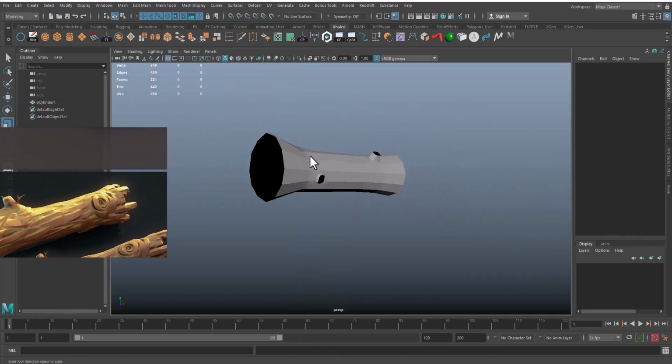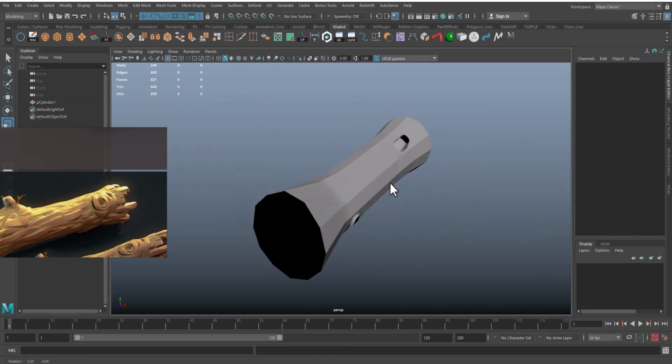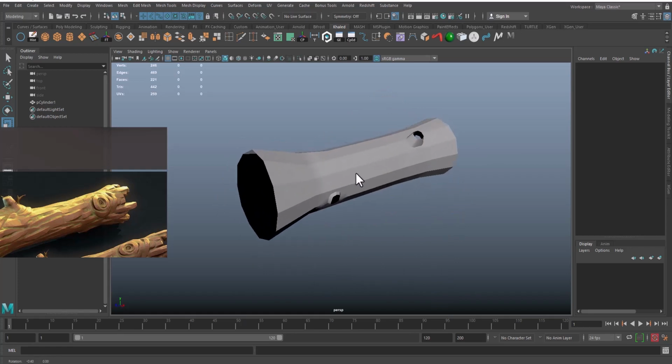In the next video, we'll add some details and make another wood line. Thank you so much for watching, and let's see you in the next video where we add some details.